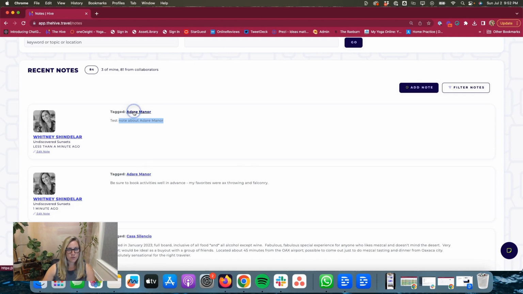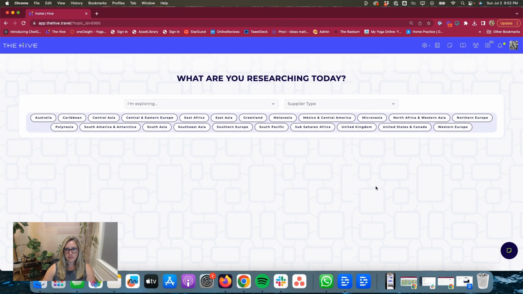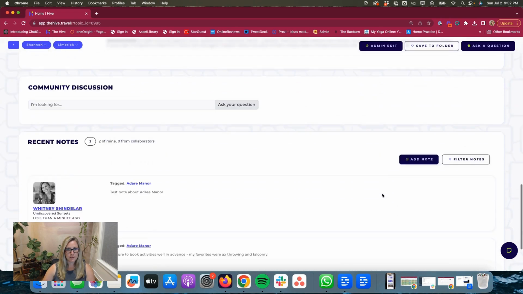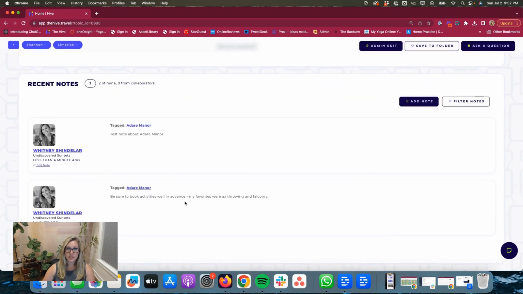Now, if we go back to Adair Manor's profile page, we'll go down to the bottom and we will see that there are now two notes there. So we can leave the note here or we can leave the note on the notes page. Either way, however it's tagged, it will go to the right spot.